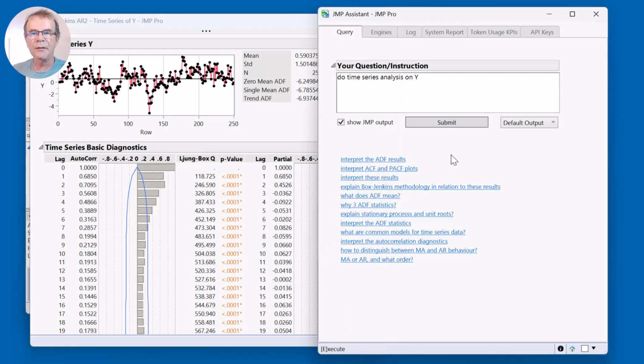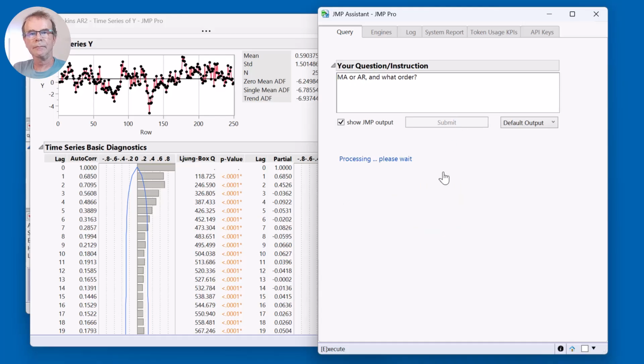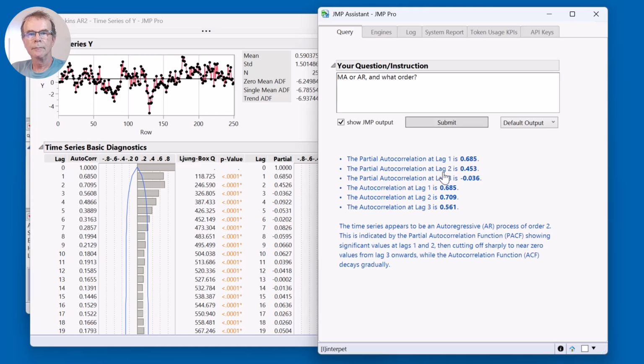So what I'd want to do with the large language model is this. Is it a moving average or is it autoregressive? And I'm pretty sure it's order 2, but I can ask that question as well. So the time series appears to be an autoregressive process of order 2. There you go. That's the answer. And then there's some explanation of how it comes to that conclusion. So it's come to the right answer. We could have asked the question in lots of different ways.